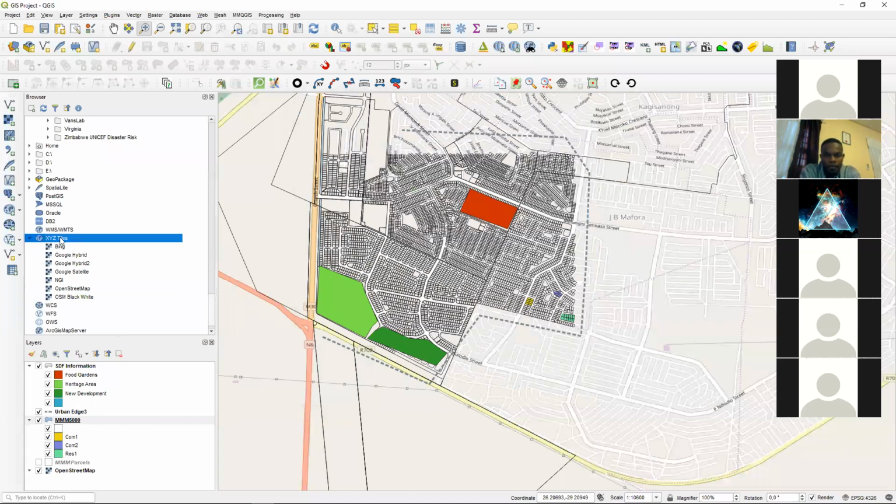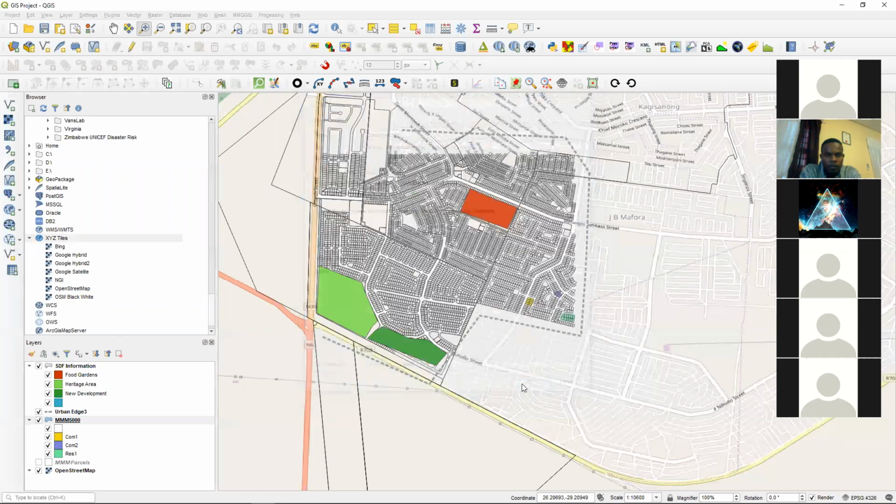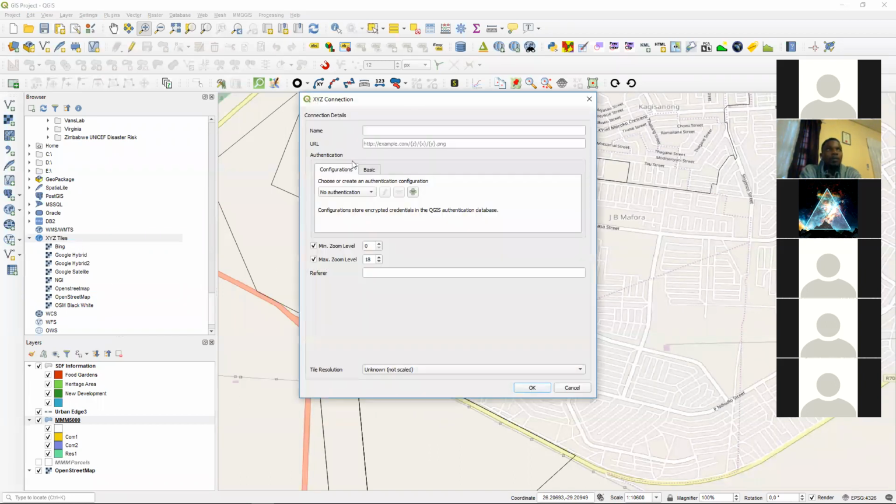So on your XYZ tiles, you right click, new connection, and there you can say OpenTreeMap, and then you copy, paste the URL in that you get from that information, and then you can just say okay, and you will see here is one of them that I've created now. Okay. Add them, but you can right click new connection, and then you can type it in or copy it from that Word document that I provided at the beginning of the year.